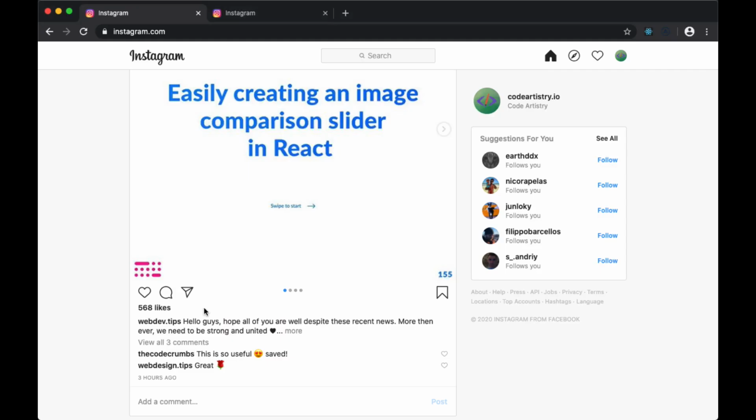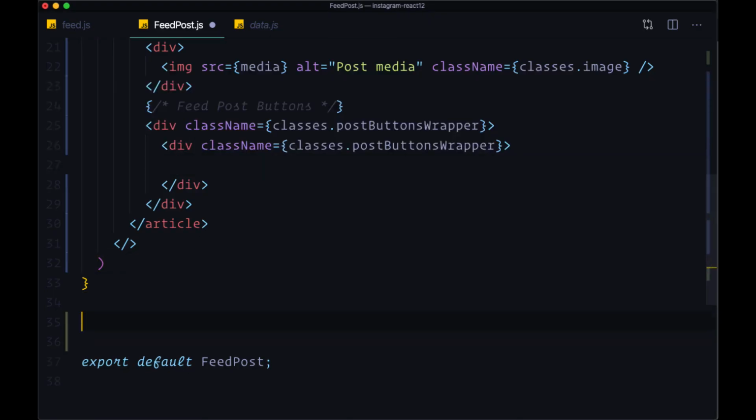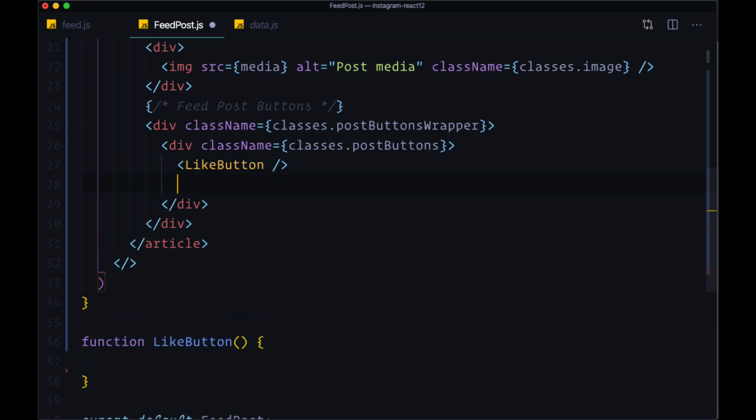And the first thing that we'll have here is our like button. So when we like a given post, you can see it turns into a red heart and it bounces a little bit, it increases in size a little bit, and the same animation takes place when we unlike a given post. So we're going to create a special component underneath called like button. And we're going to use the like button here within our post buttons div. We'll build out this component in just a bit.